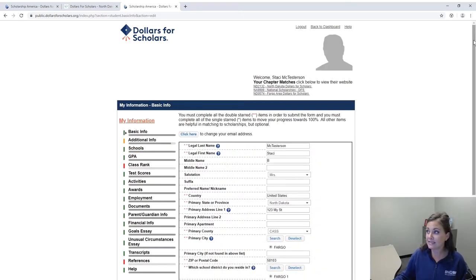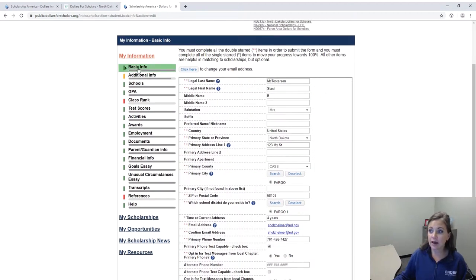So where you're going to go first is you'll click on Work On Profile, and you will just take this step by step right through here. You can navigate over here to certain areas, but I would recommend just starting at the basic info and going through it. Anything with a double red asterisk is going to be required information, so you will not be able to move forward if you do not have that information completed. If there's not a red asterisk next to it, that information is not required. So you can see here, your middle name is not required. I've just got my middle initial there. So you'll just go through here.